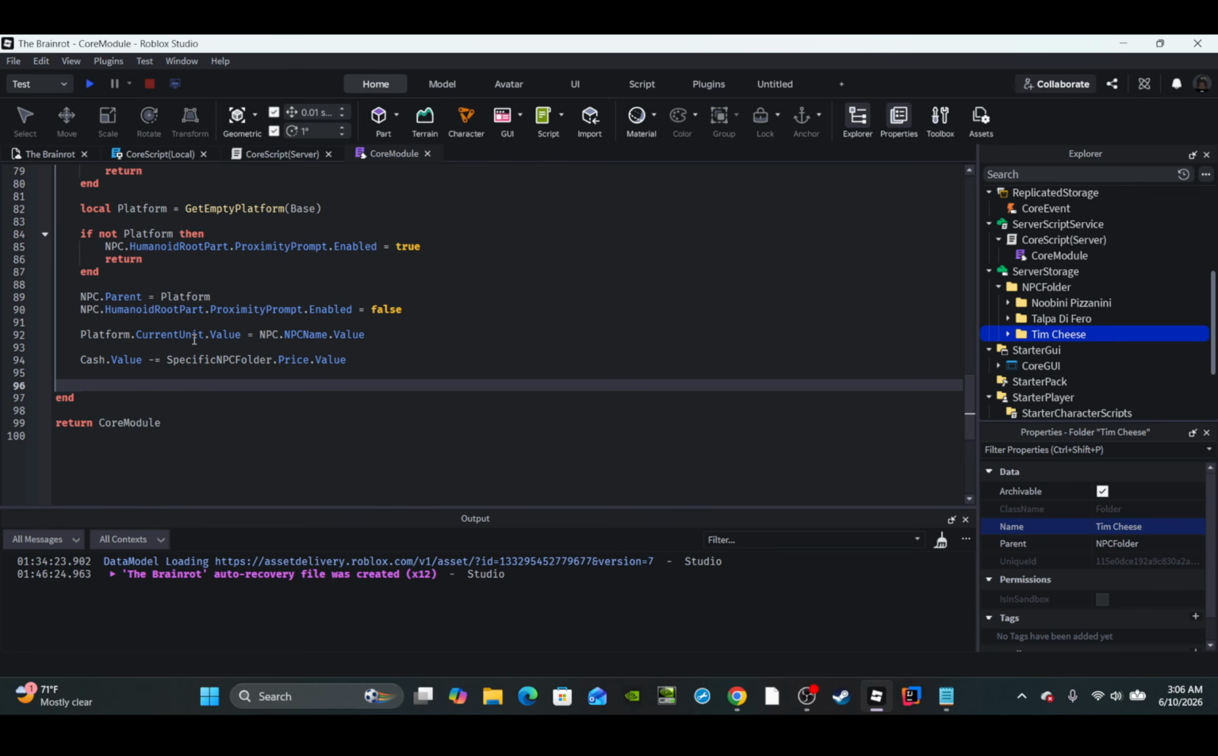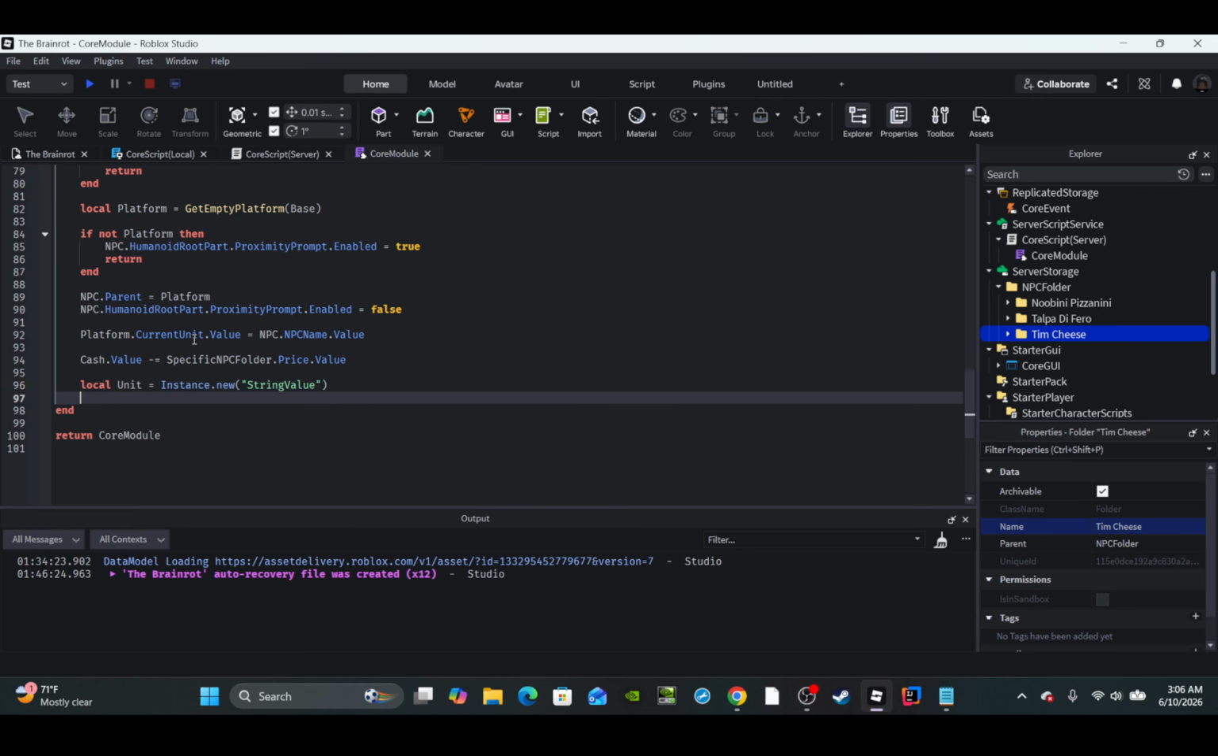Then we will actually create the unit itself, the unit value. So we'll say unit is equal to instance.new string value. Then we say unit.name is of course equal to platform.name.